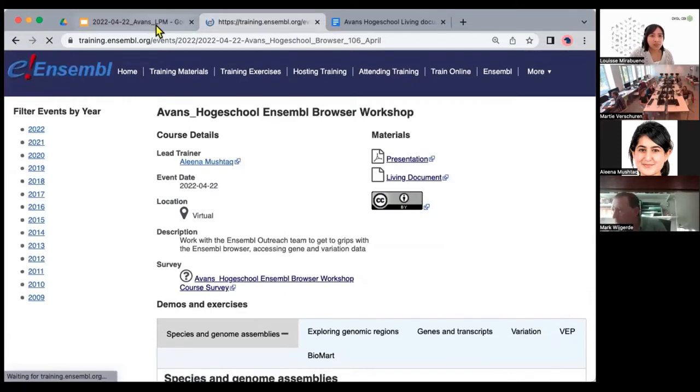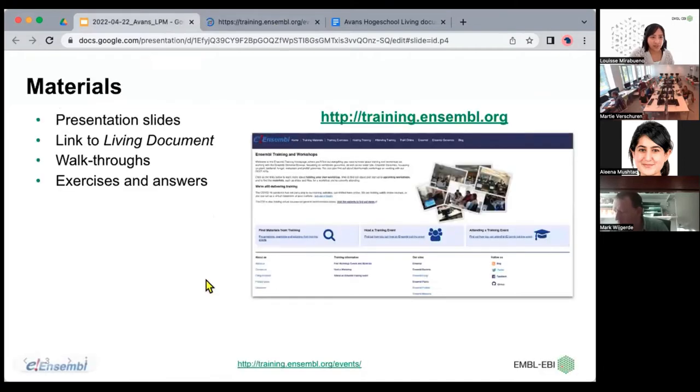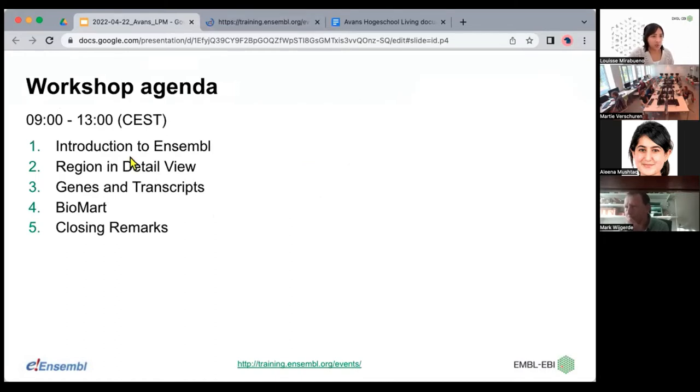Okay, so I'm going to go back to the presentation and show you the agenda for today. We're going to do the workshop from 9 to 1 Amsterdam time. We'll be covering an introduction to Ensembl, a region in detail view module, genes and transcripts, how to export data with BioMart, and some closing remarks, which include a feedback survey and also links to where you can find more information or where to find help.